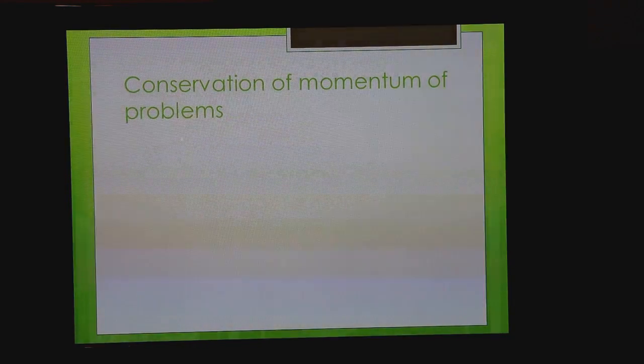So now we're going to show you a couple problems that have to deal with momentum.